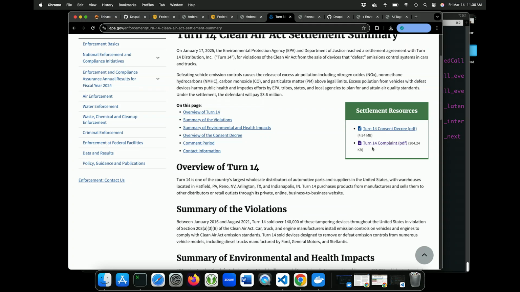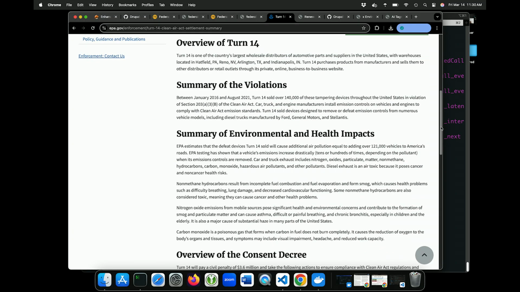The other thing I would like to do is, in this particular case, what specific law was broken? So here, looks like it was Section 203A3B of the Clean Air Act. I want to actually pick that out and bring it into Drupal as a separate field, because Drupal is all about structured content.